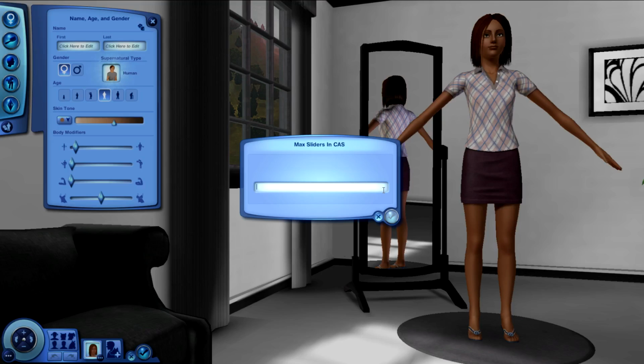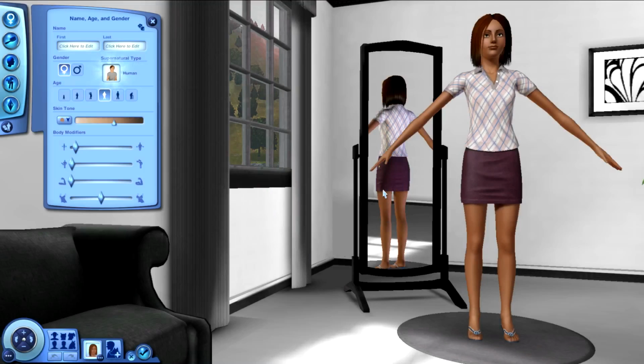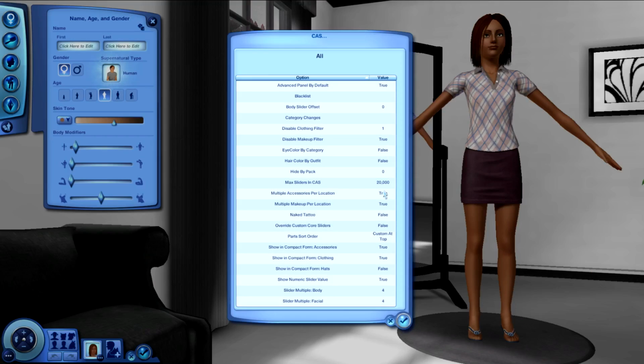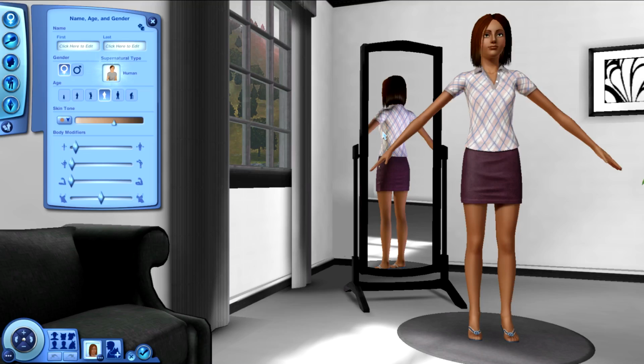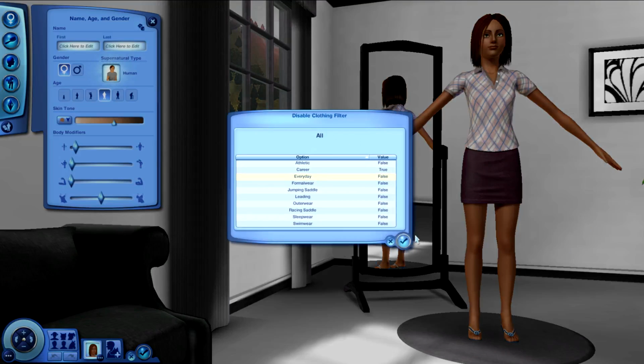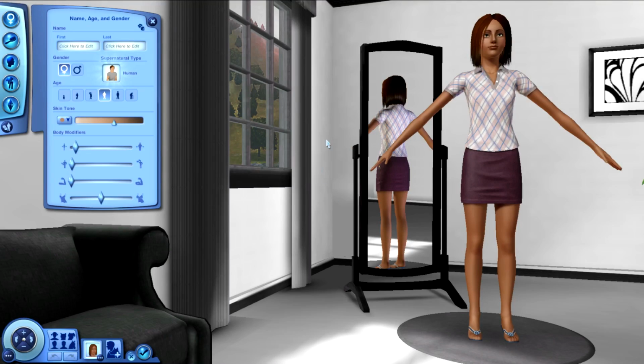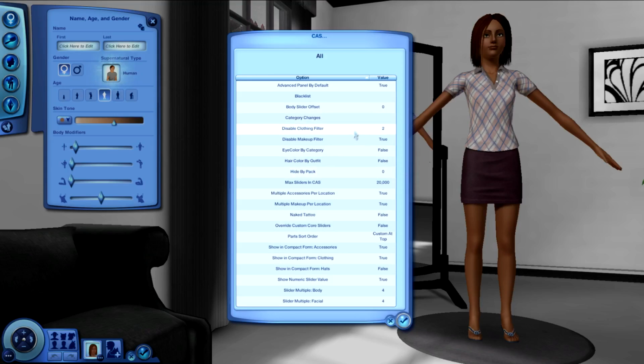So what I do is I set max sliders as a habit to 20,000, and that is not necessary at all. I could probably set it to like 400 and it would work, but you know, gotta be extra at all times. So I just set 20,000, and then I go up. I set disable clothing filter to everyday because I only dress my Sims for every day, and this enables every single piece of clothing from every single category for every day. And those are my settings.